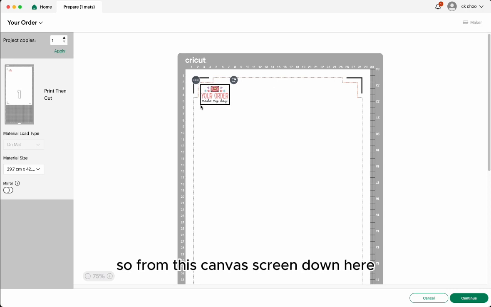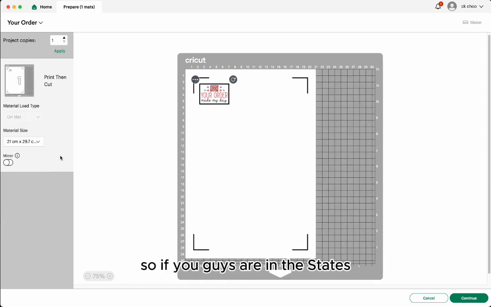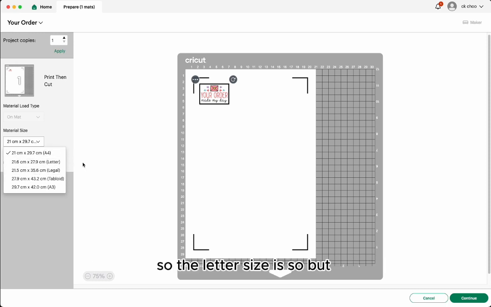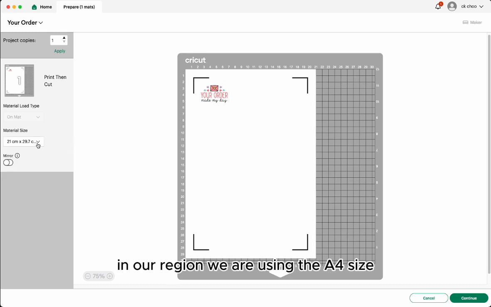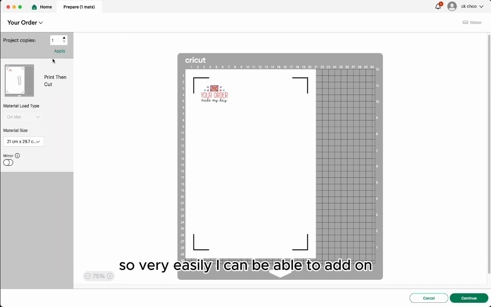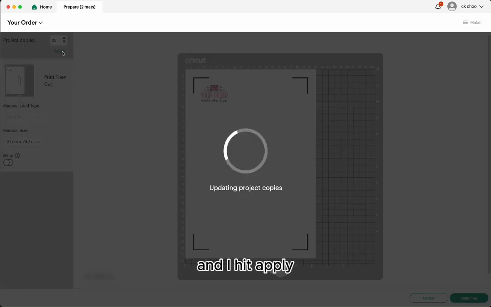From this make screen down here, I'm going to change the paper size to A4. If you guys are in the States, you are basically using 8.5 by 11, the letter size, but in our region, we are using the A4 size. So I'm going to do a full A4 page of this design down here. Very easily, I can add on. You just have to click, okay, maybe 25. We will see whether it really fits in, and I hit apply.